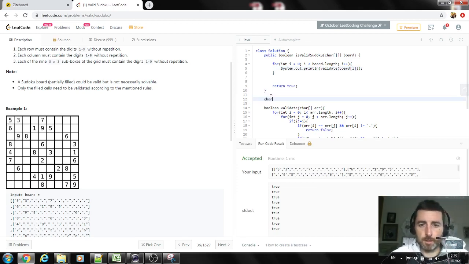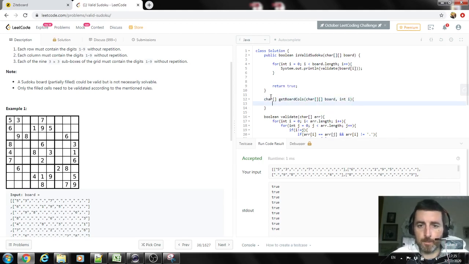All right. So next we need to get a one-dimensional array for each of the columns. So we need to create another function, which will be getBoardCols. We will pass in the board, char, and we're going to pass in what column we're looking at. Okay. So we are going to iterate over all the rows for that column.